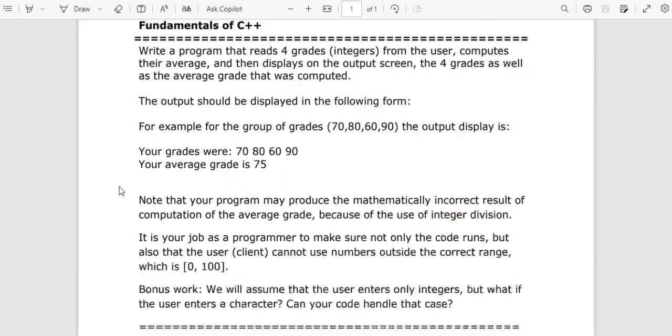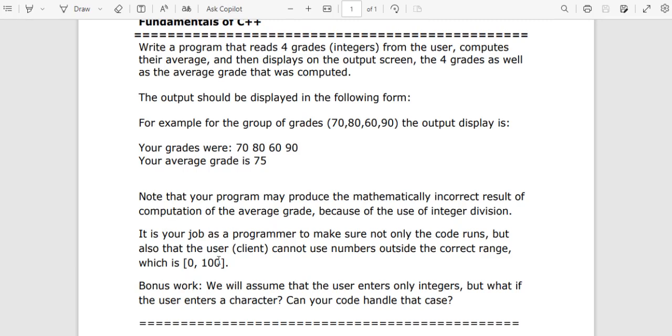Plus, what if the user enters something different from an integer or different from a number? In addition to that, the problem says the user must enter a value between 0 and 100 for each grade, because it's obvious a grade must be between 0 and 100, right? There are no negative grades, and mostly there is no grade above 100. So we will consider that. So think about it, write some program, and then we'll come back together.